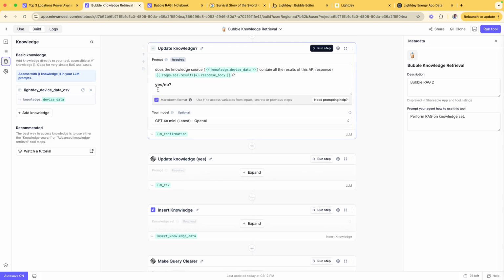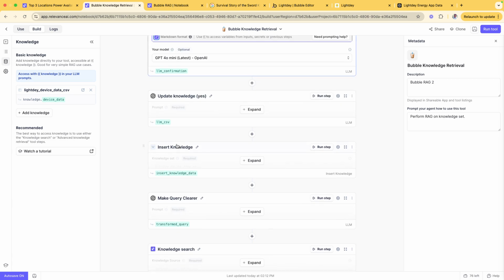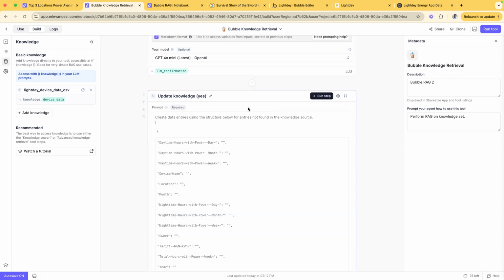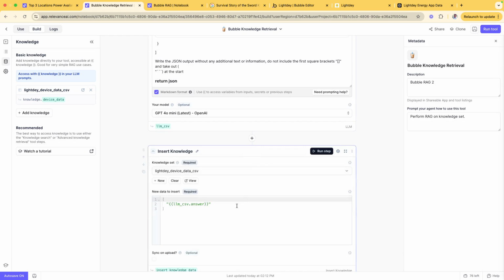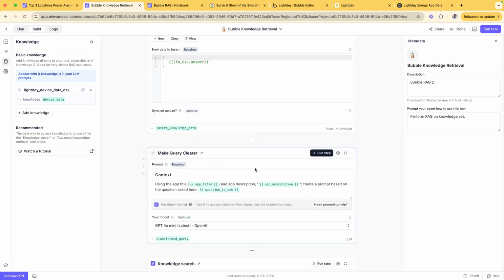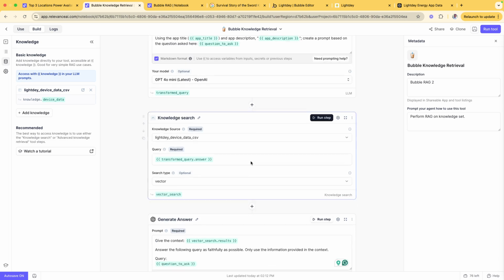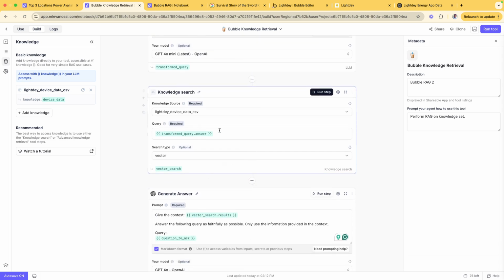So how did I get this yes or no? This is a prompt, a bit of prompt engineering. Basically, I use three hashtags with a yes no here, as you can see, and then I say, if it's a yes, it should create this JSON structure and insert the knowledge to my Relevance data table, make the query clearer, then do a knowledge search, which is going into my Relevance data. It's a RAG as well.